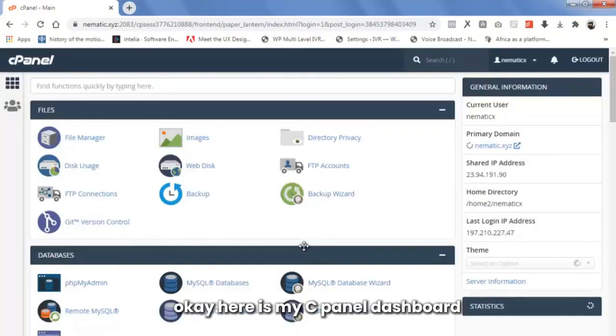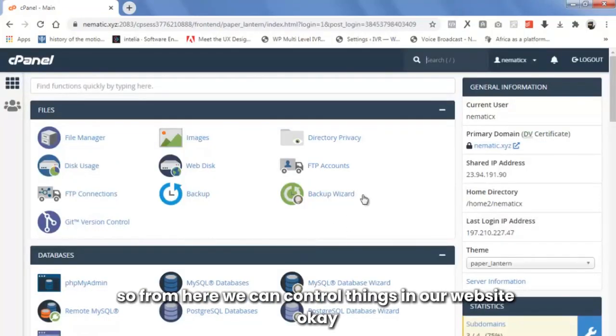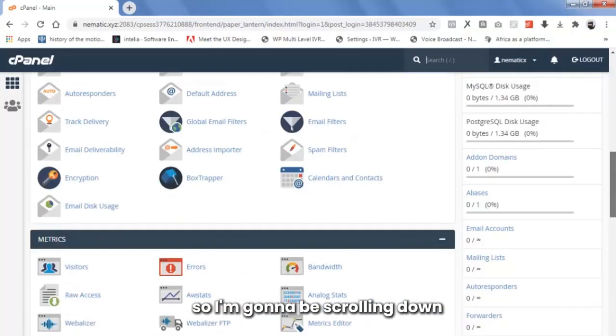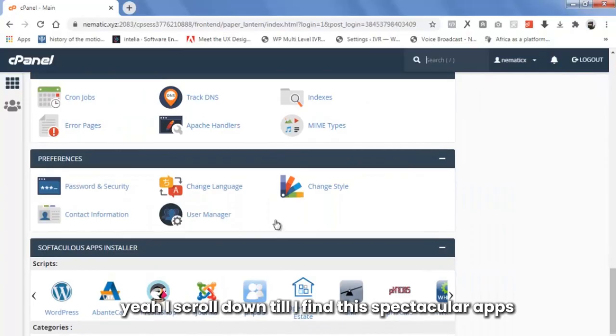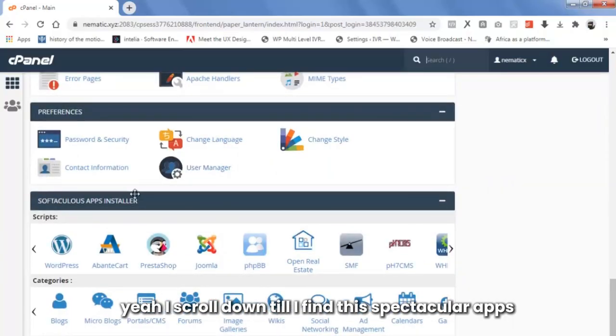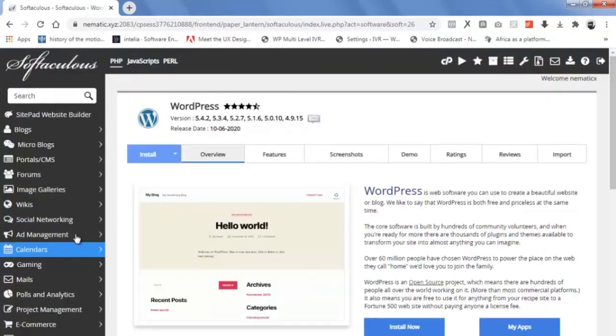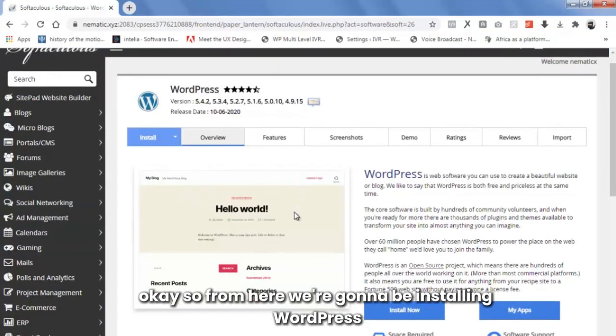Okay, here is my cPanel dashboard. So from here we can control things in our website. Okay, so I'm going to be scrolling down until I find this software apps installer. So I'm going to click on WordPress. Okay, so from here we're going to be installing WordPress.